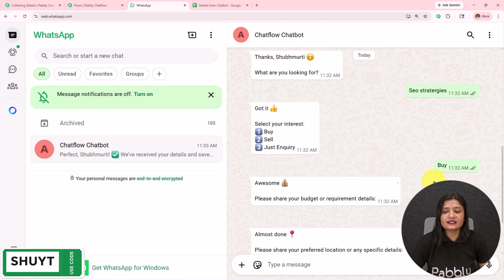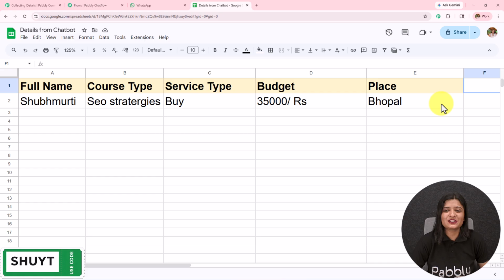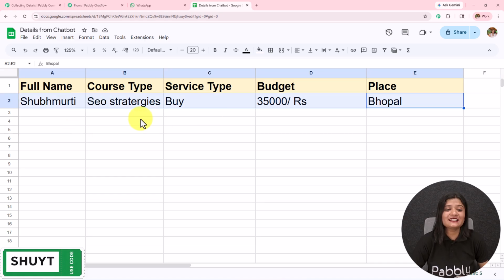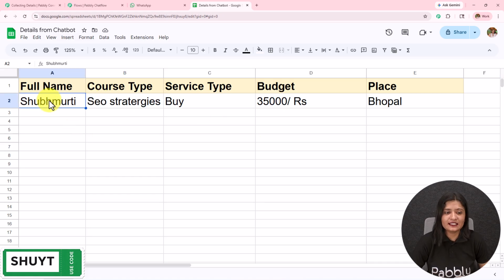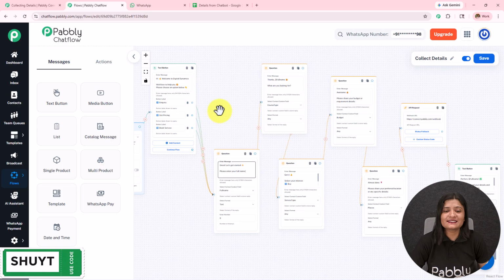Now all these details which I have sent should be added to my Google Sheets spreadsheet. Let me open my sheet, and here it is. You can see that these are the same details which we have sent. The name was this, course type was this, service type was to buy, the budget was this, and the place was Bhopal. So you see, this is how my chatbot is working and collecting details and adding them to the Google Sheets spreadsheet.